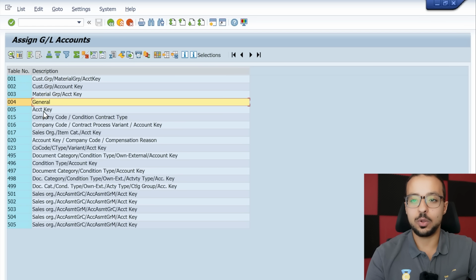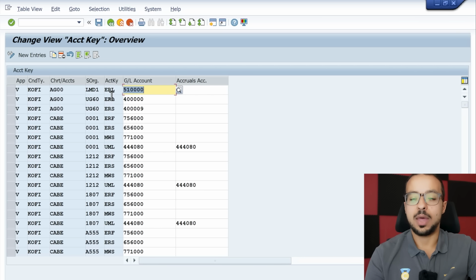So double click on the account key one, for example. And the account key that is attached to PR00 is ERL. This can be seen in the pricing procedure configuration. This is all standard configuration, okay? So now I'm going to maintain another line for my sales org. So here I can click on new entries, or I can just copy one of the entries that we have here.